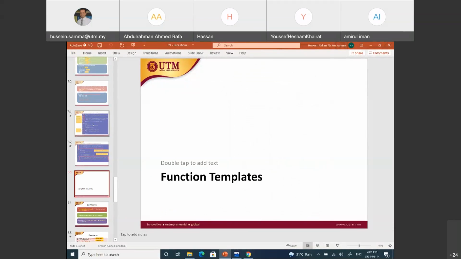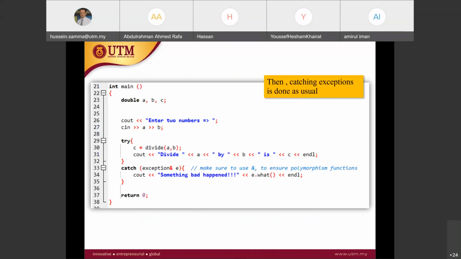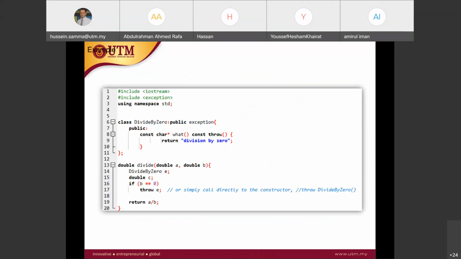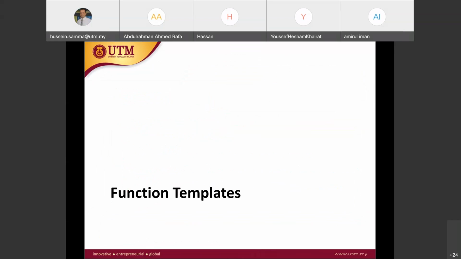Function templates. I'll check if you have examples here. I already explained this. You can throw your error, and here function templates. Next class, we will start with function templates, which will be the last topic in this course.